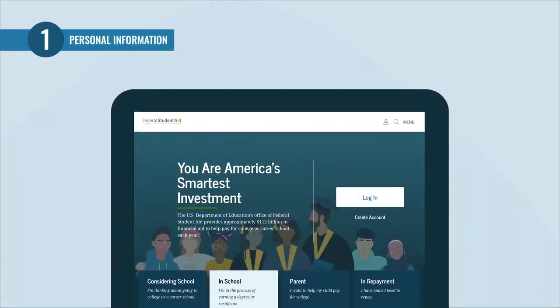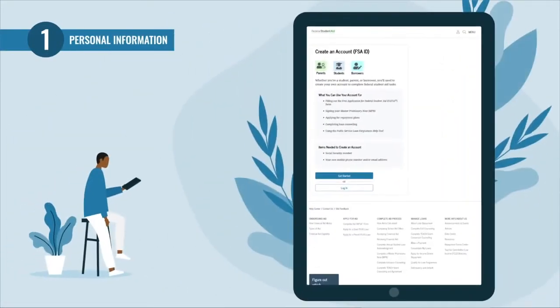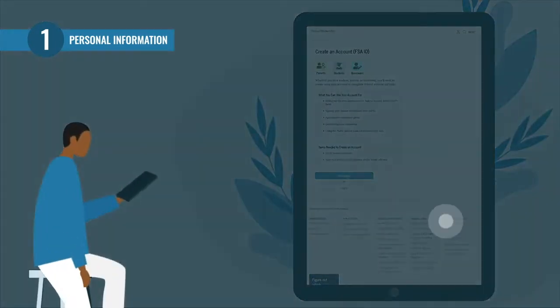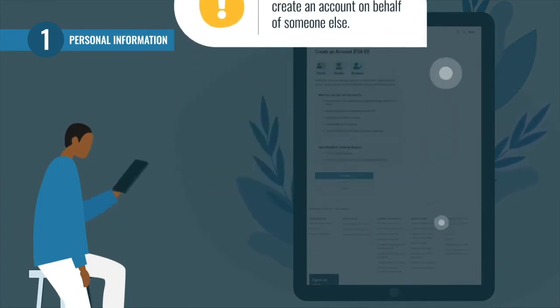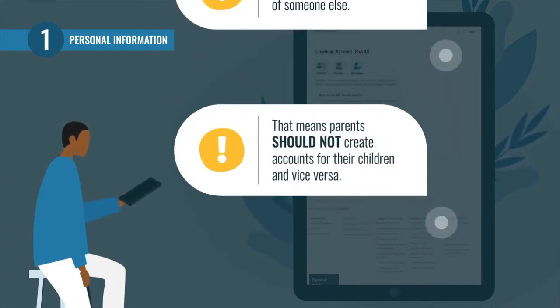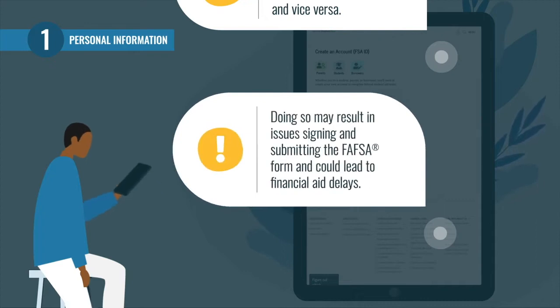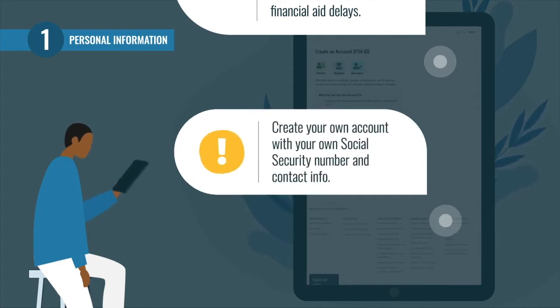To start, navigate to studentaid.gov and select Create Account. Once you're on the Create Account page, select the Get Started button. If you are completing a FAFSA form and are considered a dependent student, keep in mind that you will need to create your own separate FSA ID using your own personal information. A mobile phone number, email address, and Social Security number can be associated with only one FSA ID.